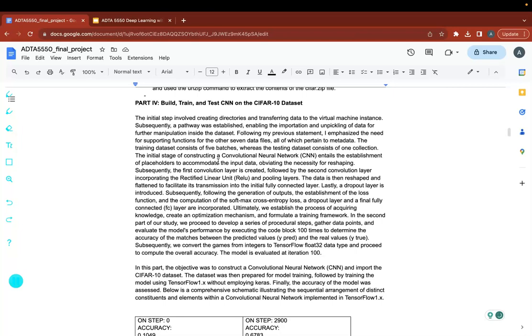introduced, subsequently following the generation of outputs, the establishment of the loss function, and the computation of the softmax cross entropy loss. A dropout layer and a final fully connected layer are incorporated. Ultimately, we establish the process of acquiring knowledge, create an optimization mechanism, and formulate a training framework.